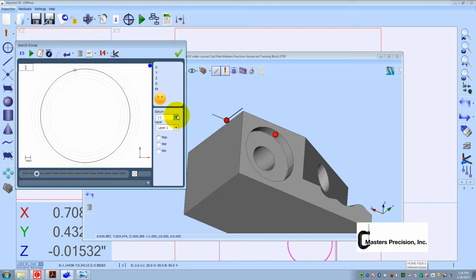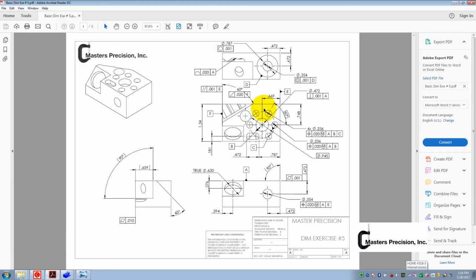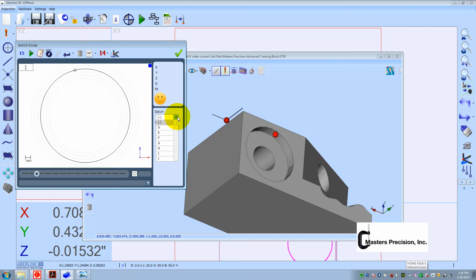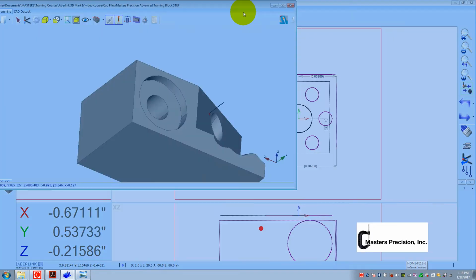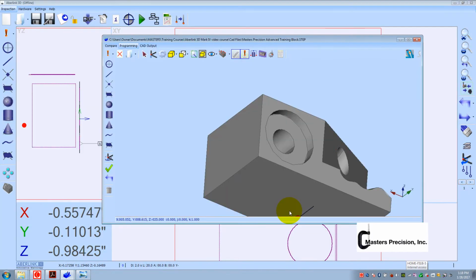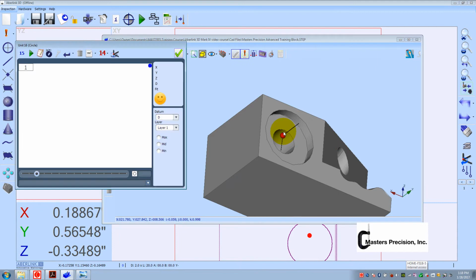Now that's actually datum D on our print. The big hole is defined as datum D. So I'm going to go ahead and define that real quick. Do the drop down, say OK. And then down here, if you can see underneath, that's where the circle is. I'll display it in a minute. I'm going to get this one first.